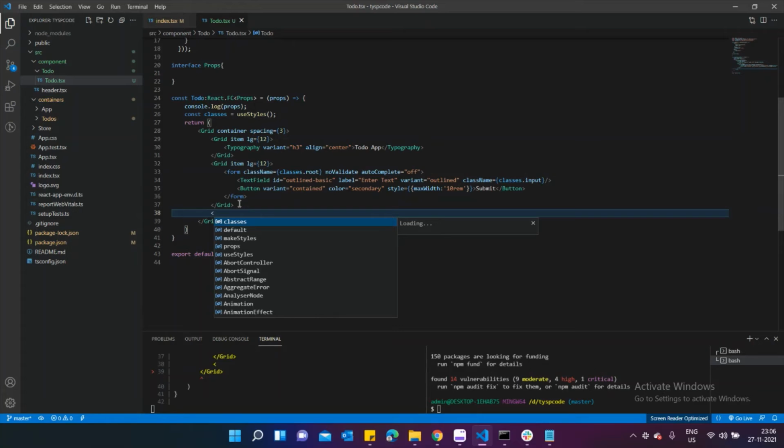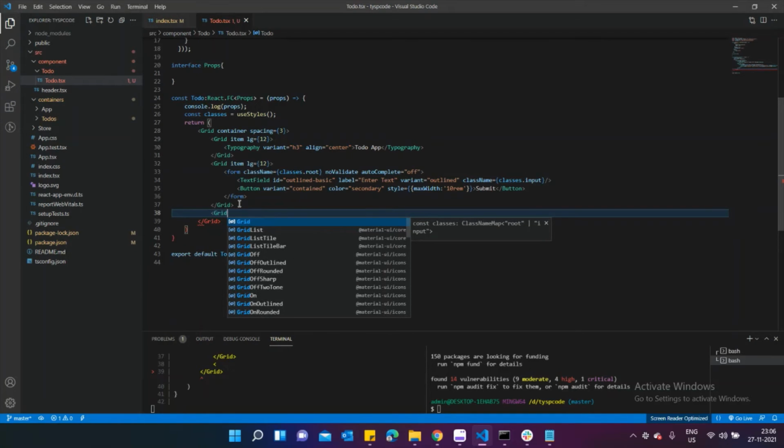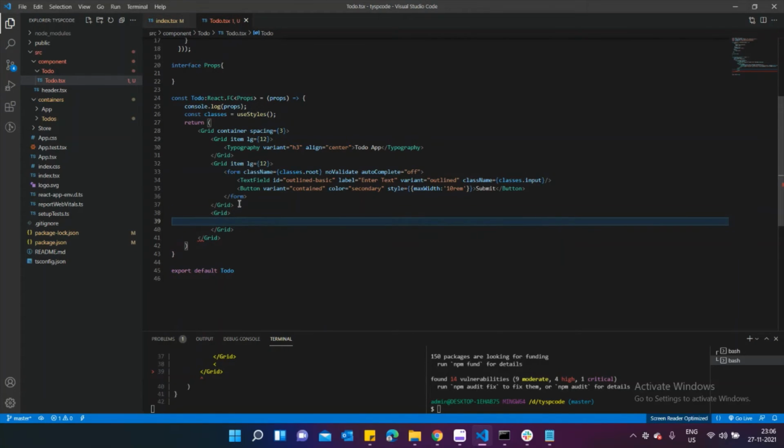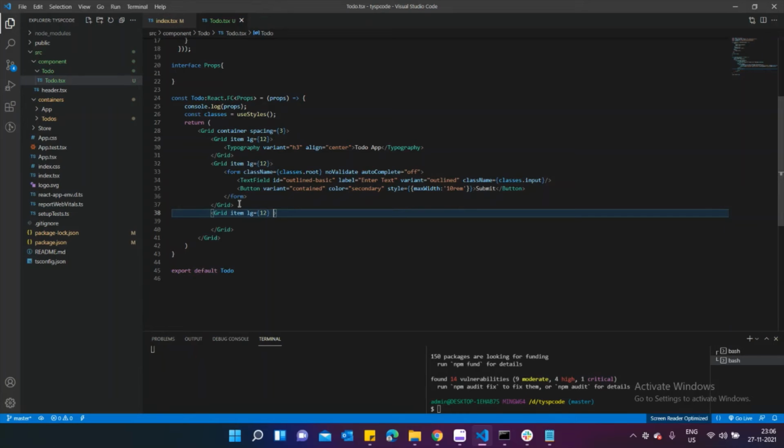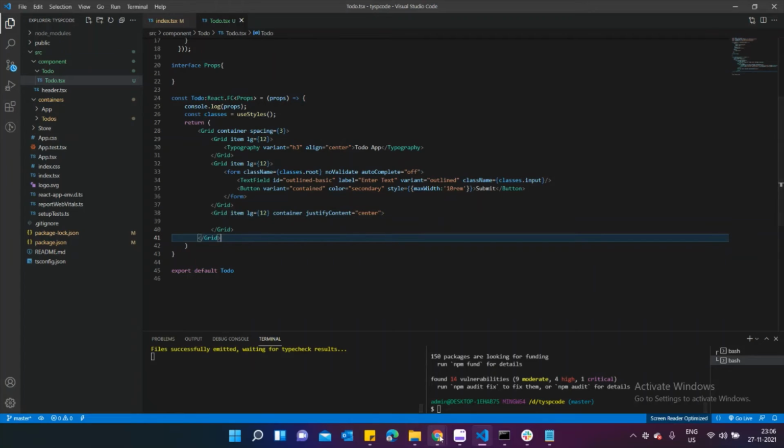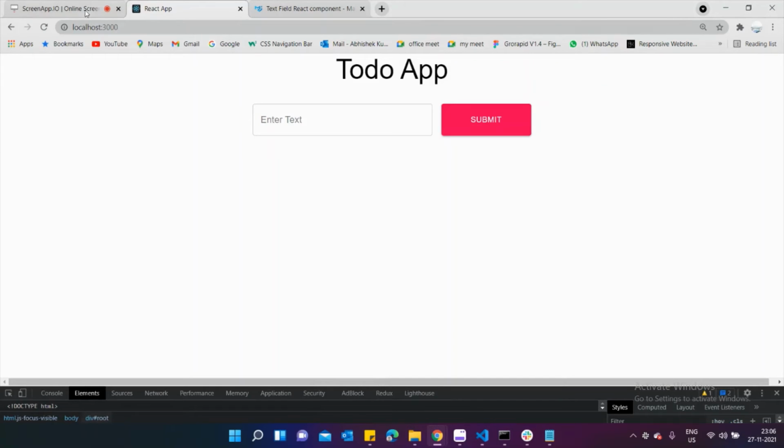Yeah, into the same grid we're gonna add another grid, and inside that grid is gonna be an item. First, LG would be 12. Okay, now make this container as well, and justify content would be center. Okay, so now we have created our grid, and let me check.